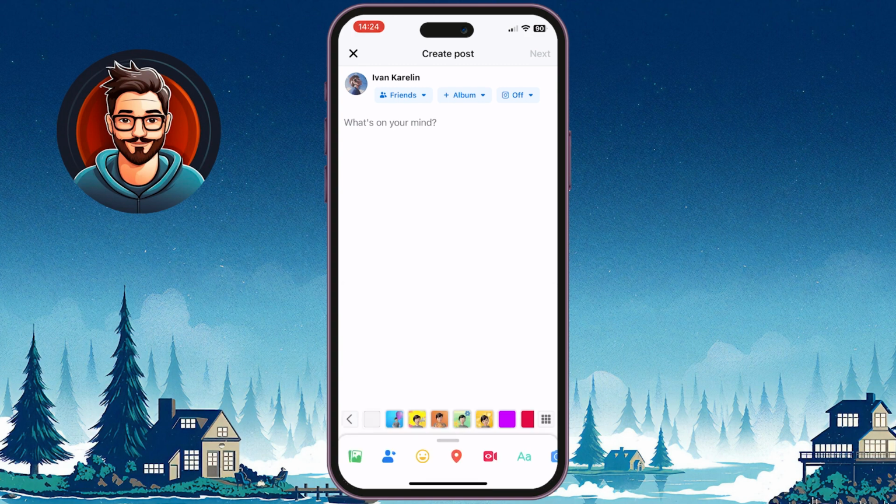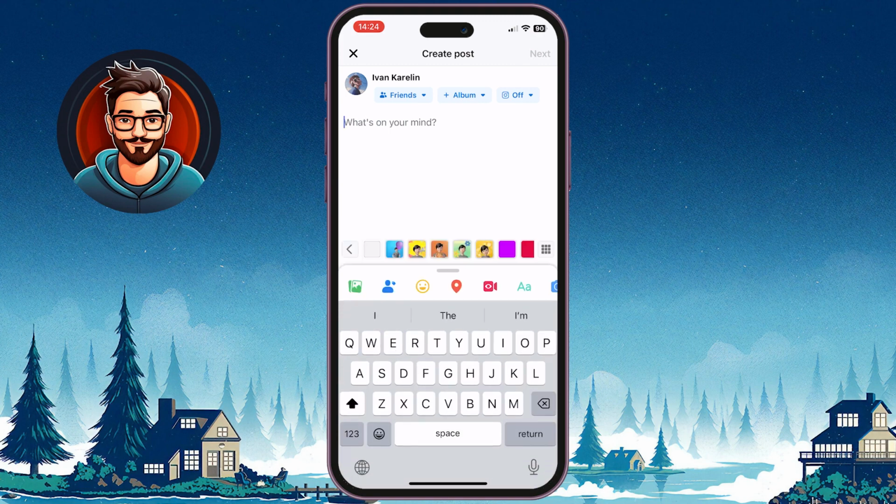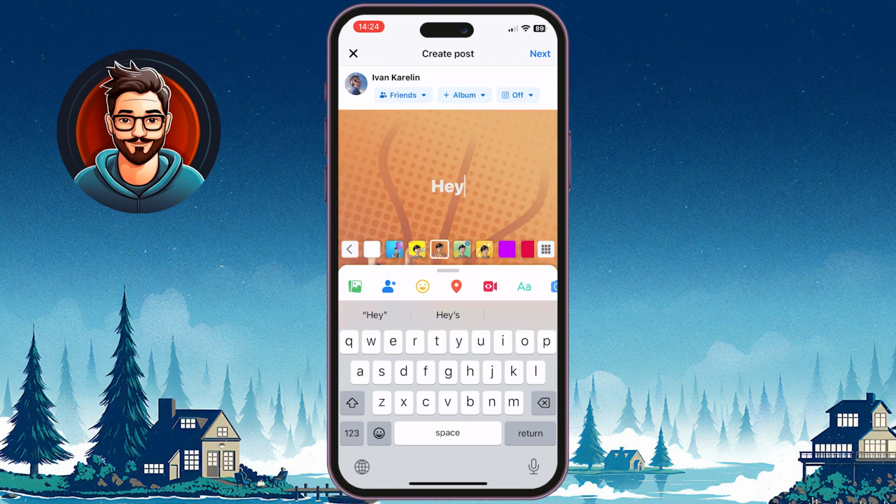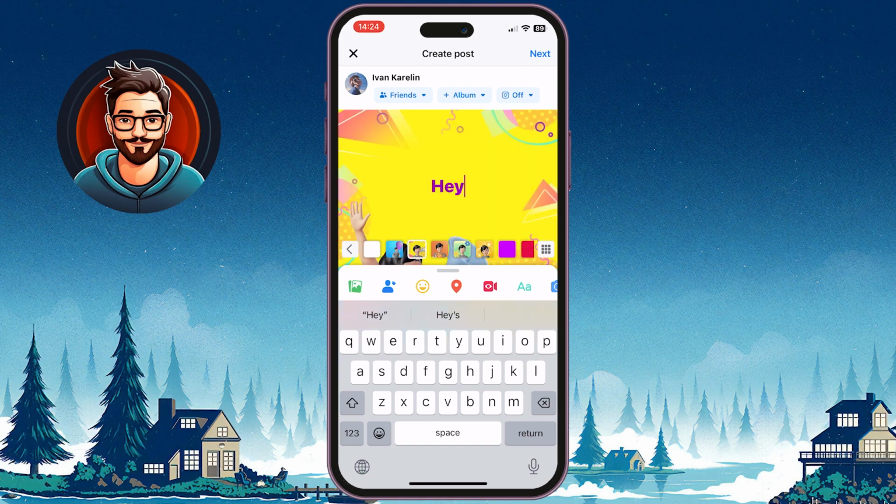Firstly, let's add some text. Simply tap on the text box to bring up your keyboard and start typing away. If you fancy adding a bit of layer, you can utilize the shortcuts toolbar to incorporate the background for your text. Alternatively, if you prefer a clean and simple look, switch to the default option.